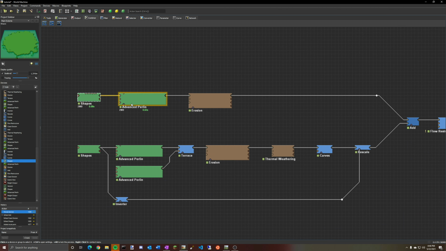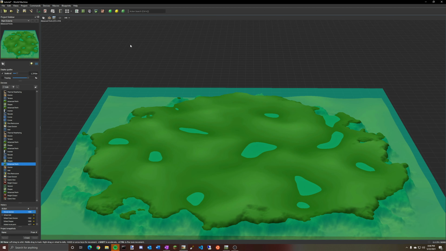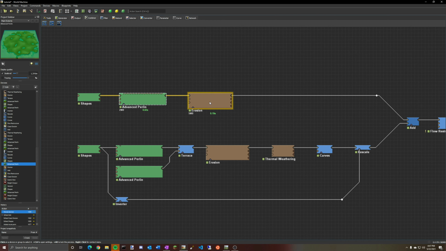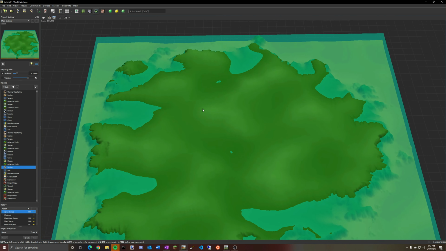So what I've done here is I've made a low-level shape like that, and I've added a Perlin, which flattens it, right? And these waters don't matter. They'll be covered over later. And then I've done some erosion just to make it more natural.